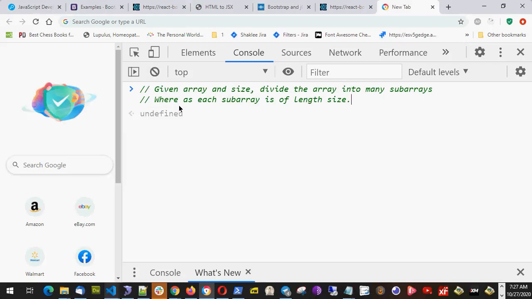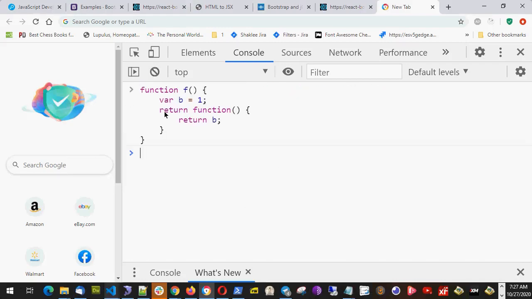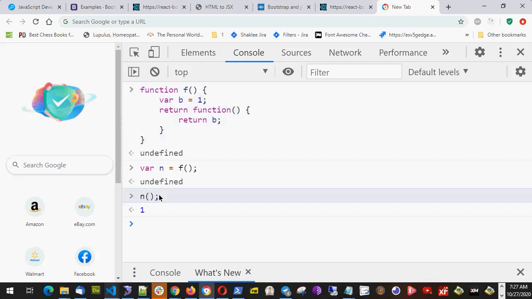Let's run this here. So I created the function f. Now I create a value n equal to f. Now when I execute the n, I will get the value of 1, that is the b, and this is called closure because though the b is inside the private space of the f, I can access the b in the global space, and that is what we mean by closure. Let's take another way to use the b. So this is one of the ways I can access the b.